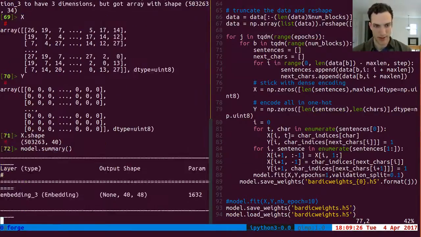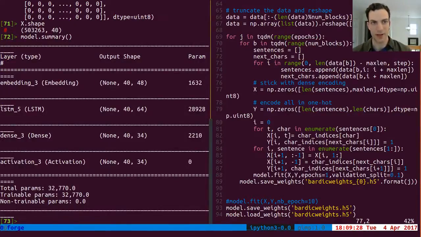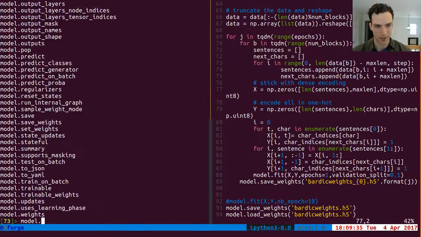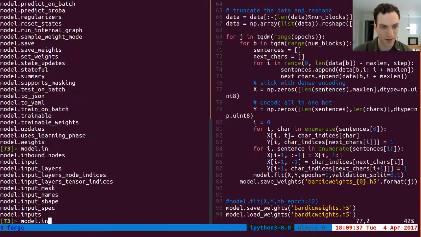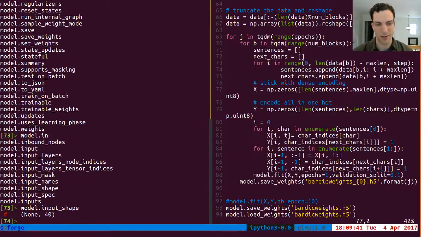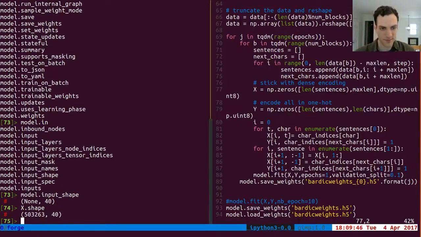model.summary. This is the thing I did not want to really worry about much. 40, 48 is the output shape. Is there a model dot input shape? Wow, there is. I did not think that was actually going to be there. None, 40. I feel like that's the correct thing. That's the expected shape, man. Why you gotta be cramping my style?